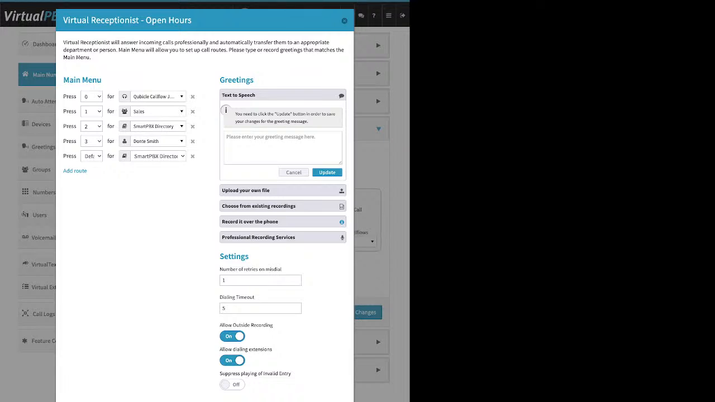There's no charge for text-to-speech greetings. However, the system names them for you. So this is my open hours. The system is going to name this file main open hours menu TTS. So it's very easy to have many files with the same name that end in TTS.